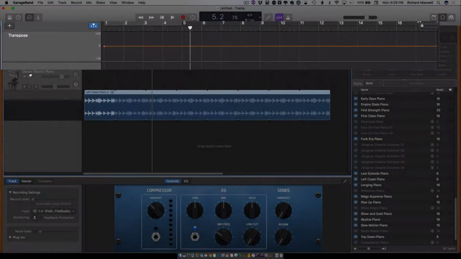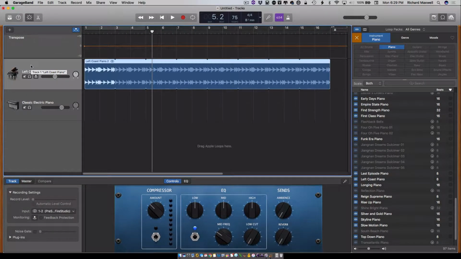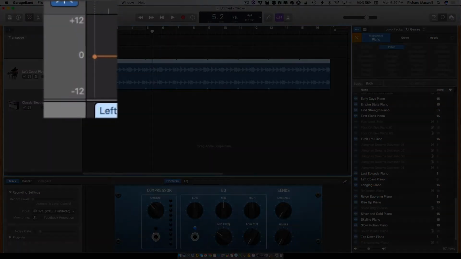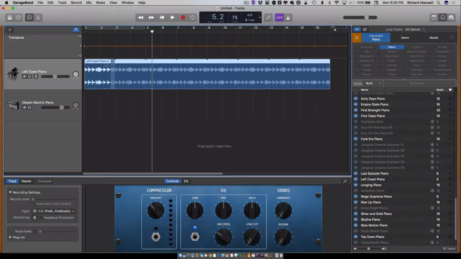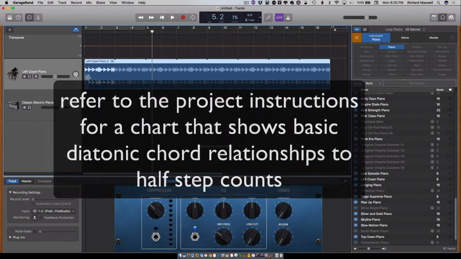I'm going to move the piano loop higher so that you can see what happens a little easier. And you'll notice there's plus 12, 0, and minus 12. So that has to do with what are called half steps. It's kind of like frets. Every fret is a half step. So 0 is play it exactly where it is. If I go up 1, it's going to raise it 1 half step, 2 half steps, 3 half steps, and so on.